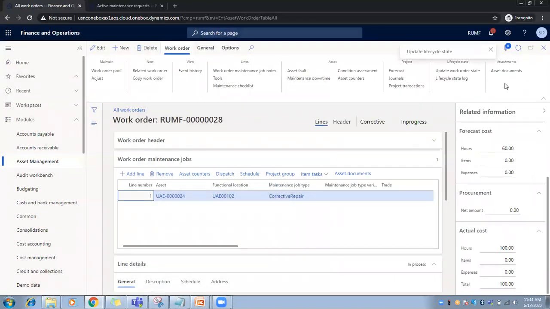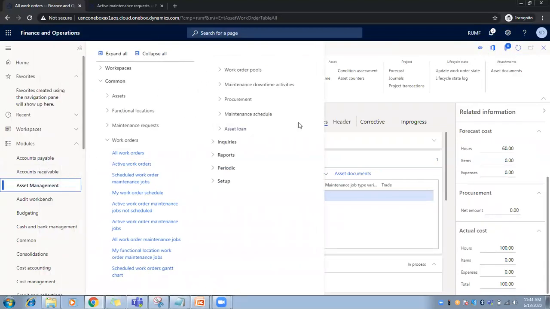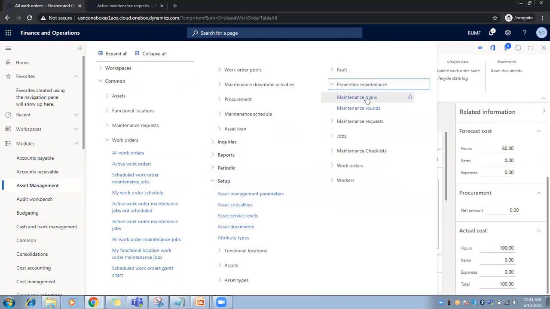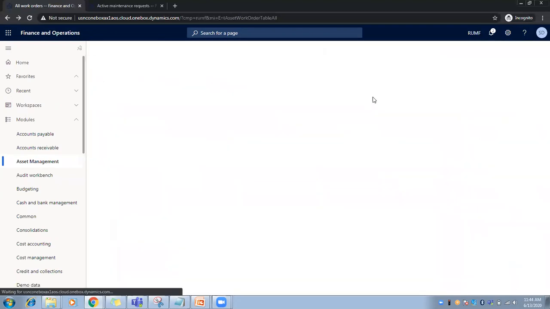So in the interest of time, I'm just being very quick over here because I would like to demonstrate the preventive maintenance also. So this is towards the corrective actions. So going back to the preventive, we have something called the preventive maintenance under the preventive plans.